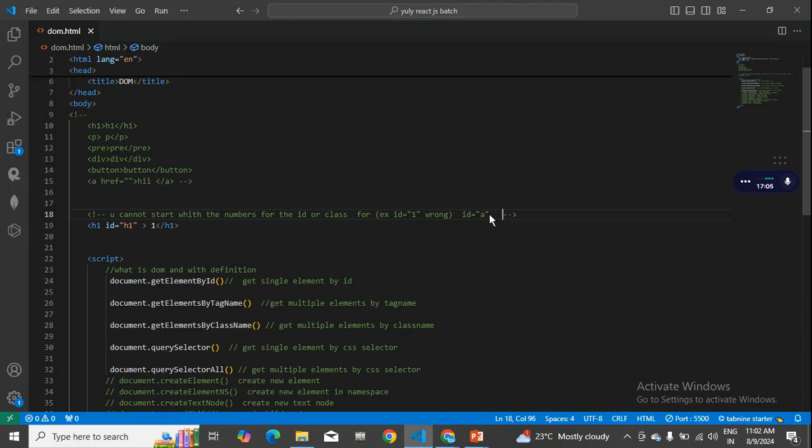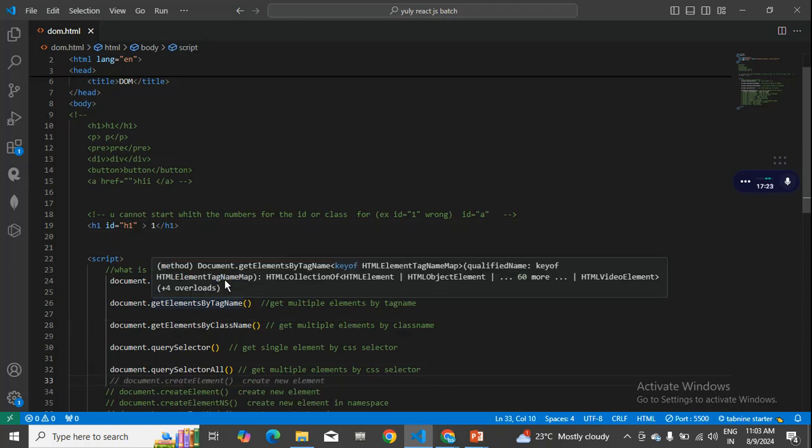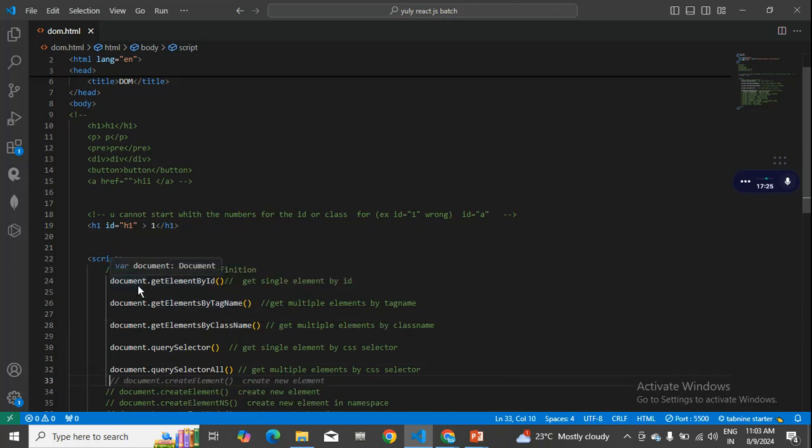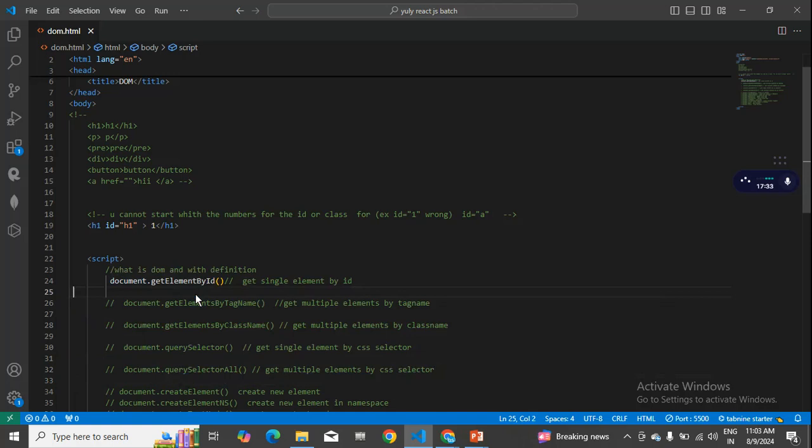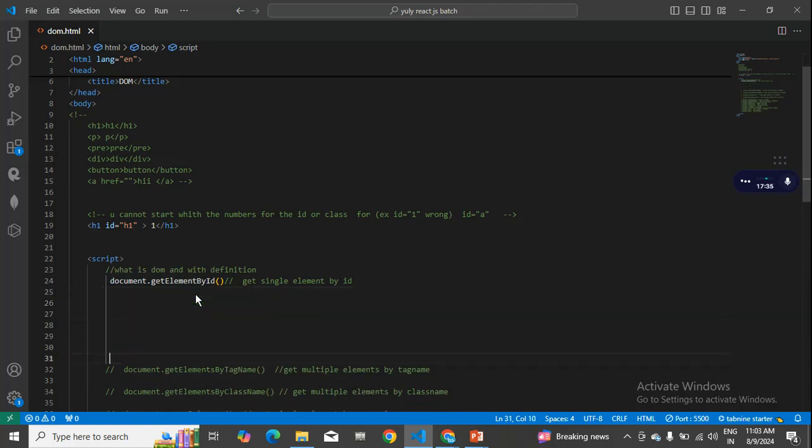So I think you are getting this point. Sometimes you will be writing one and then giving it, so you should not do that. The next thing we need to do is target that and see. So I'll just comment all this for now and let us just focus on id.